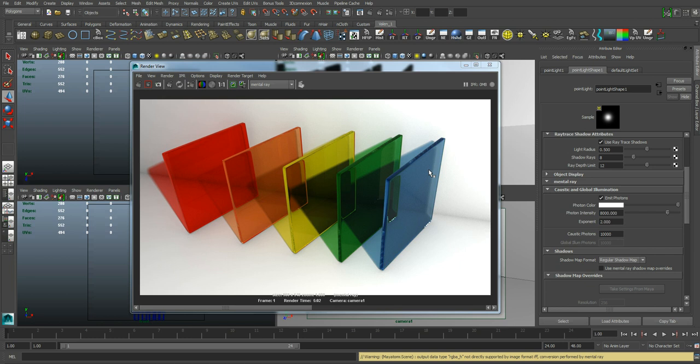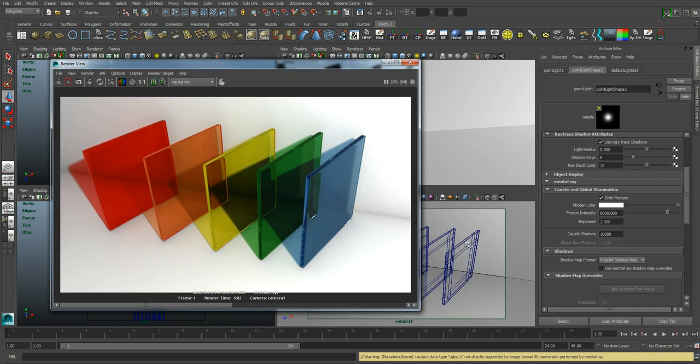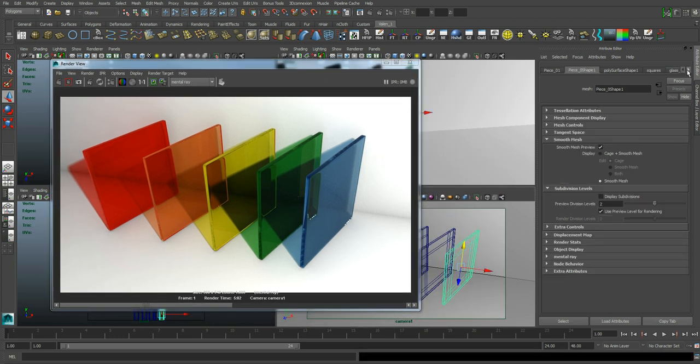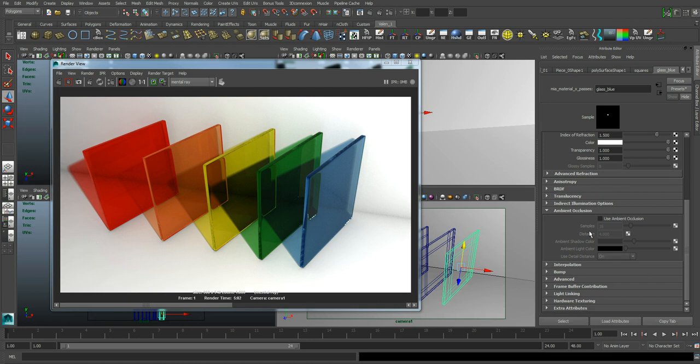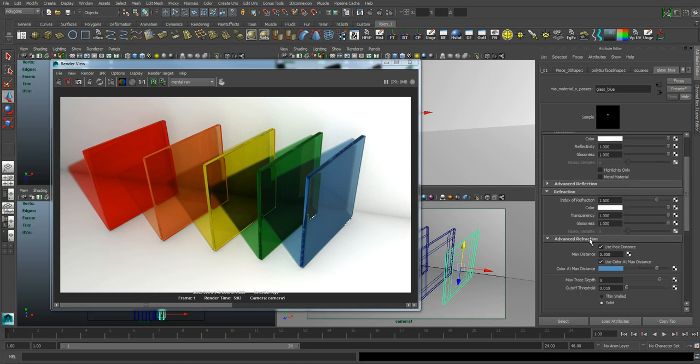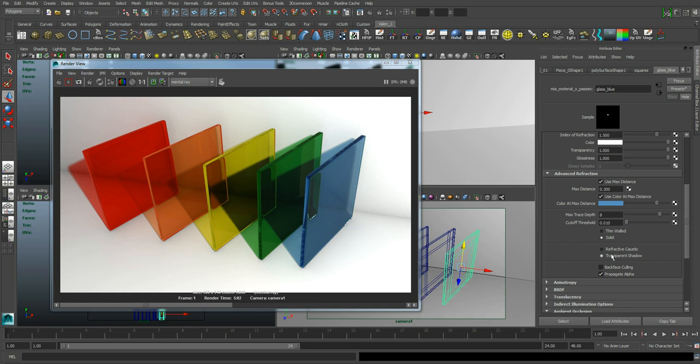Well, we've enabled caustics, and we've turned on emit photons on our light, and the render looks exactly the same as it did before. So what's going on? The reason has to do with our MIA material. If you come down to the Advanced Refraction section, there are these options right here. I can choose between refractive caustic or transparent shadow, and those have to do with how, when caustics is enabled, the MIA material is going to behave.